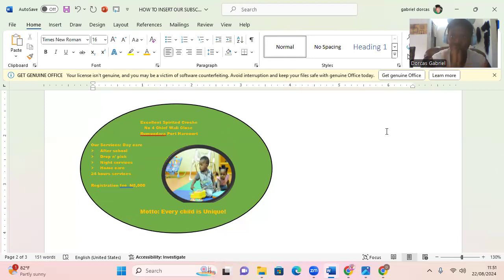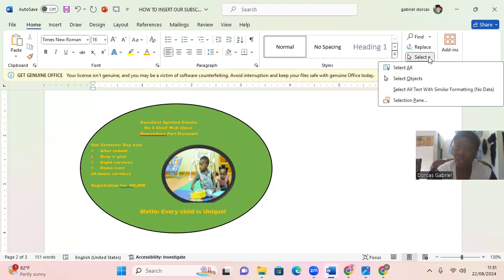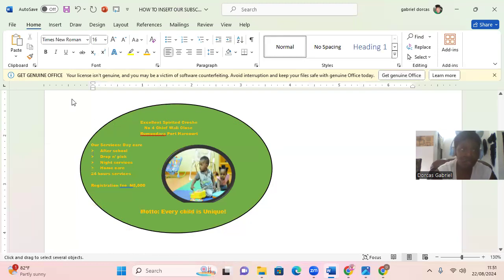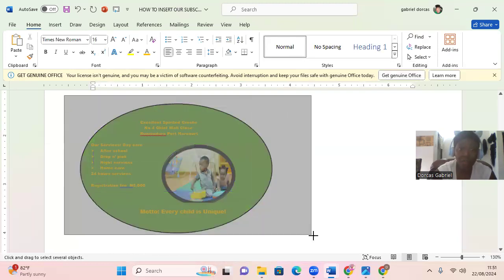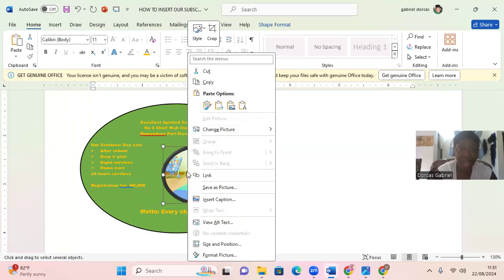And when I'm done with everything, I'm going to select all of them so that I can group my work. It's very, very good. Yes, one last thing I'm going to be teaching you is how to group your work. Make sure you group your work when you're done. Click on select objects, highlight everything. Once you're done, you right click inside there and click on group.